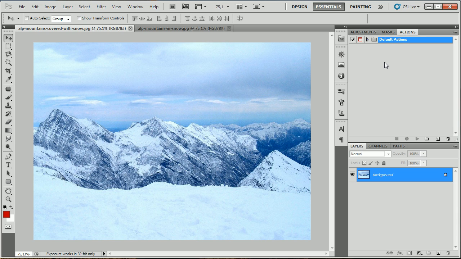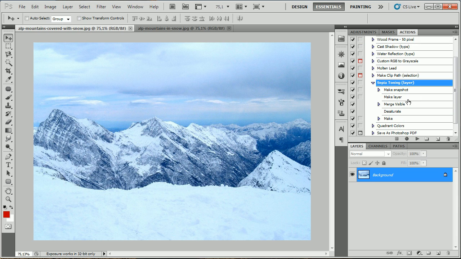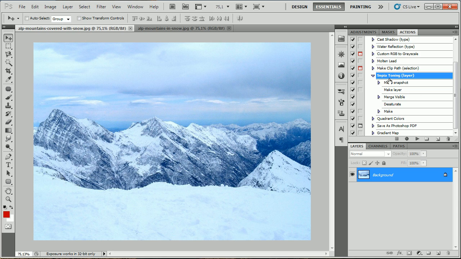Now, what are Actions? Well, what they let you do is perform a series of steps in one swift move. So these are a bunch of actions that you get pre-installed with Photoshop. Let's have a look at the CPO one. So if we click this little triangle, we can see what steps are taken in this action. So first, it creates a snapshot, makes a layer, merges, whatever.